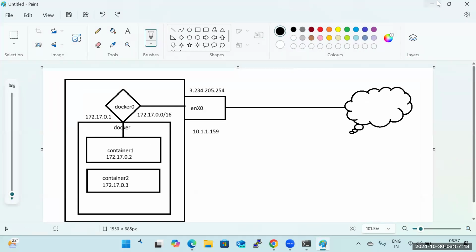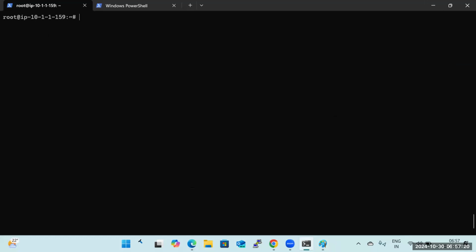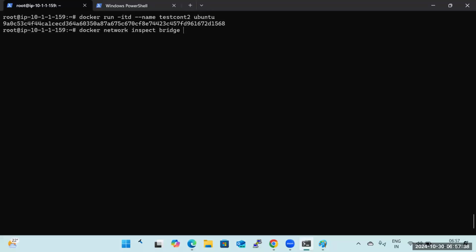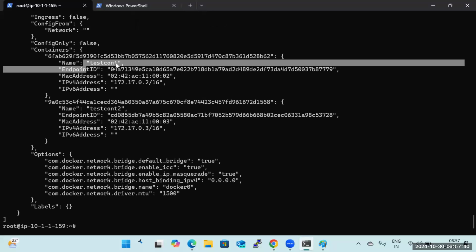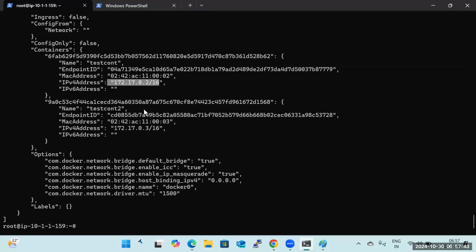And now, let me create another container. By default, I am not assigning any network. So docker run -itd, the name of the container is test container 2. Okay, so here we have created test container 2. Now if you can see docker inspect bridge, there are two containers. One is test container, which is having 172.17.0.2, and the other one is test container 2, 172.17.0.3. So these are the two containers which are created under the default bridge network adapter.